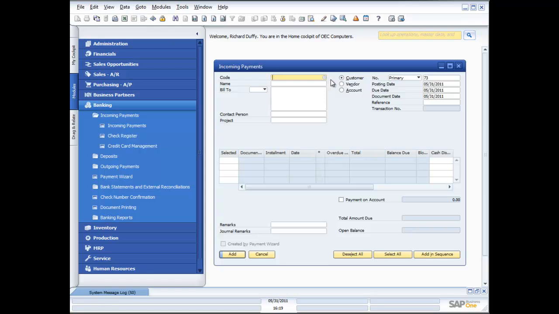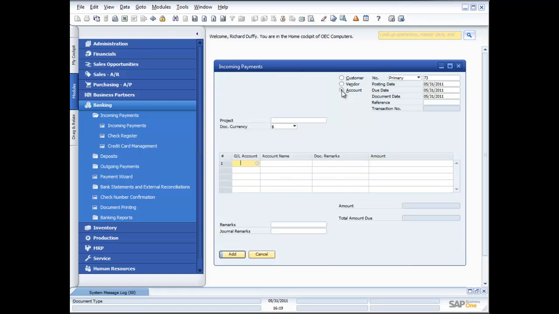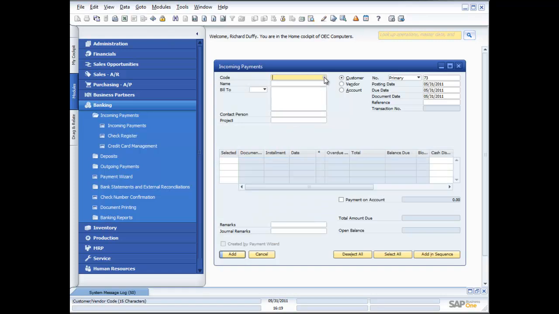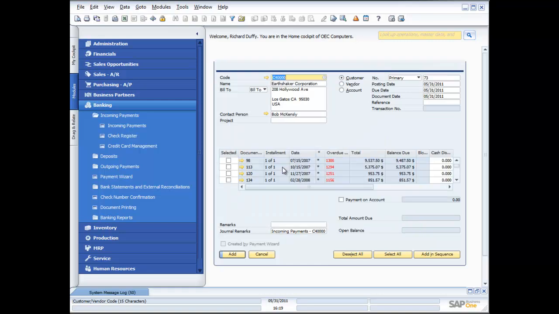Well, again, I can do that in here through my incoming payments functionality simply by choosing here that this is an account, and I just specify the GL account that I want the money to go to. But we're going to focus on the customer in the first instance. So I pick my customer name, in this case Earthshaker Corporation. Now what you'll notice is that the system automatically pulls up a list of all of the invoices that are currently overdue. So I'm able to very quickly and easily specify which of those invoices are being paid.